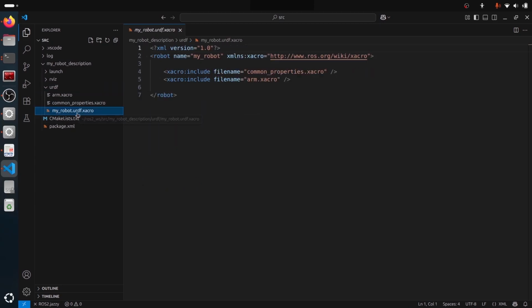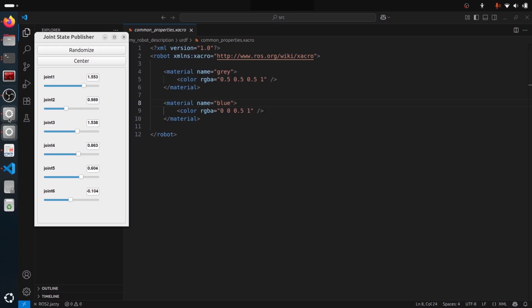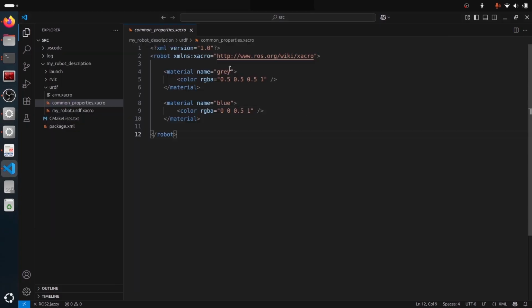myrobot.urdf.xacro. Here we include the 2 other files. The first one is common properties. In this one, I just have material tags here, gray and blue. Okay, so that's how I have my colors here from those material tags.